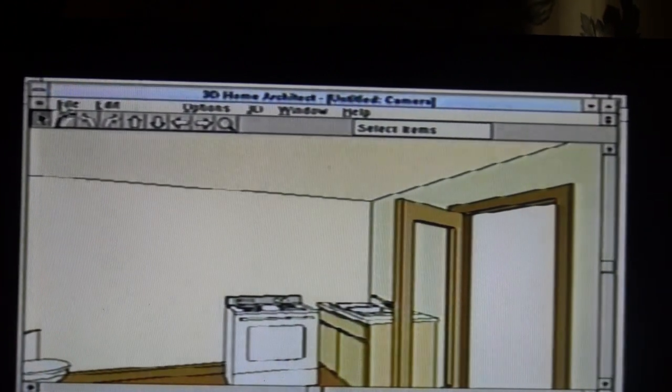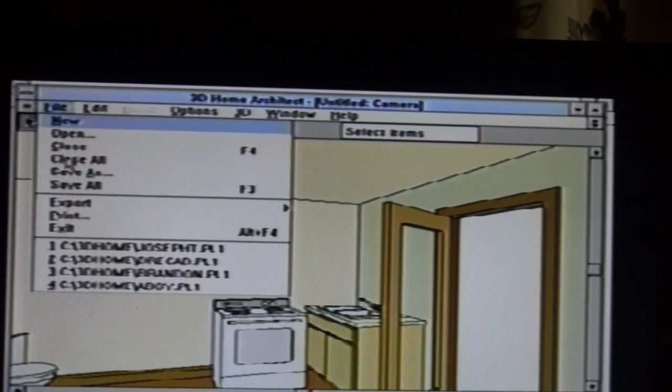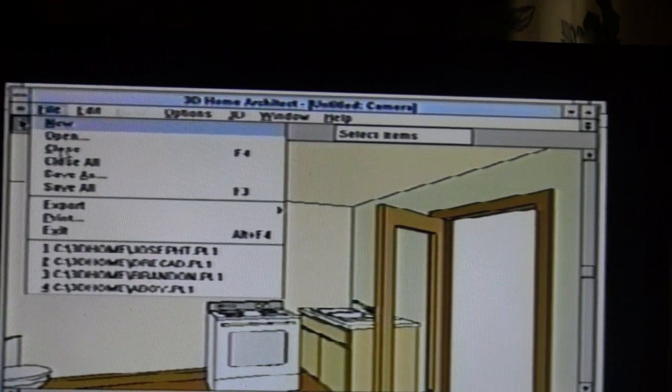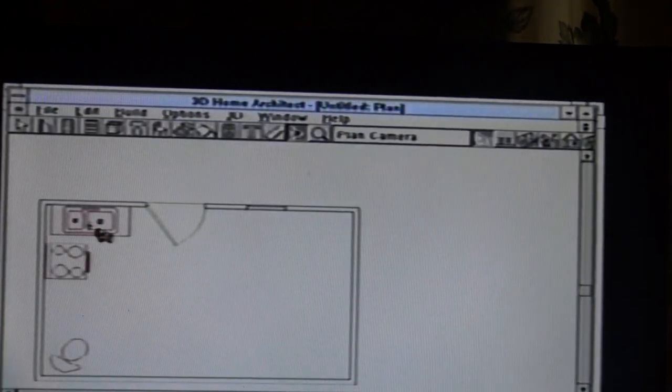To close that window out, you go to File and Close. Don't do Close All because you'll shut your program down. Go to Close. That'll get you back.